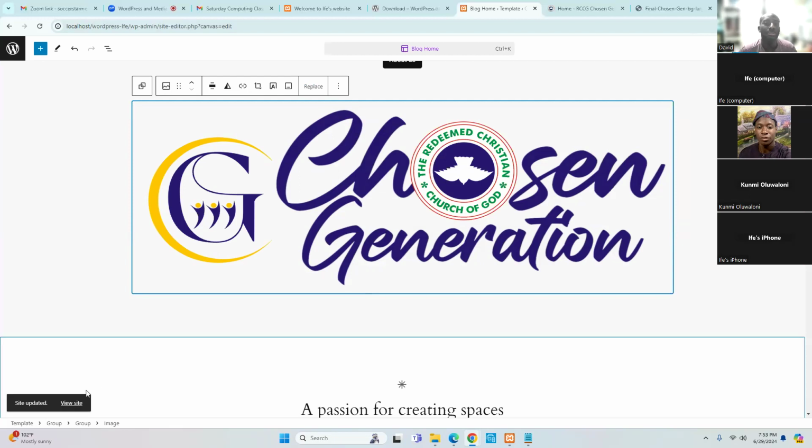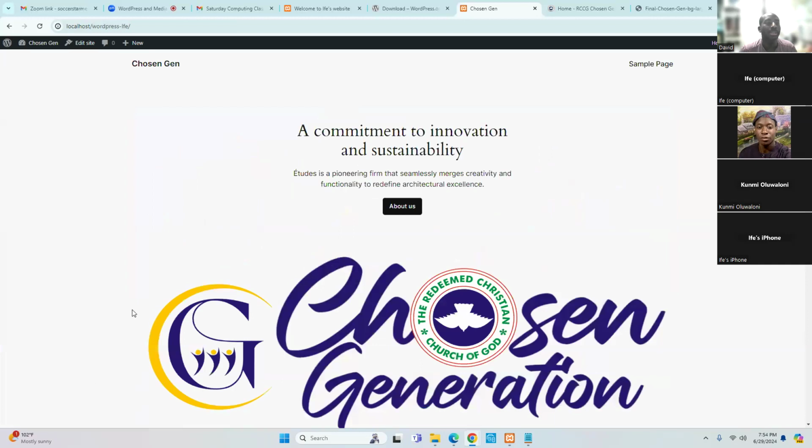Now you can quickly see what the website looks like by going to the upper left corner and clicking on view site. Are you already in the site? Okay, I think you're already in the view site. So this is what the website looks like. You can see that it successfully edited the logo for you. So now go back to the dashboard.